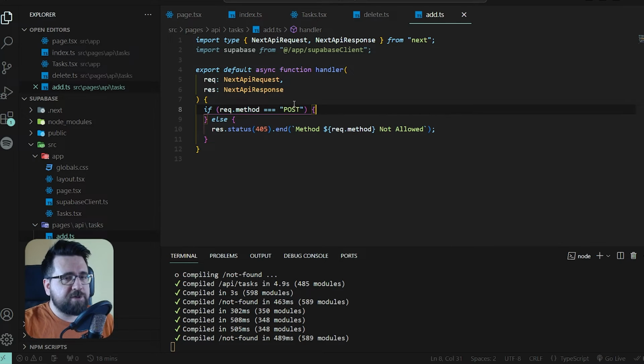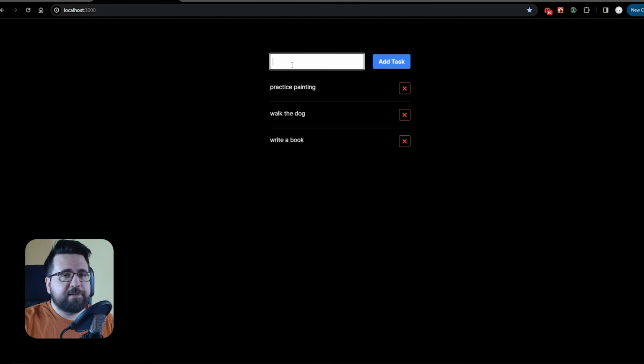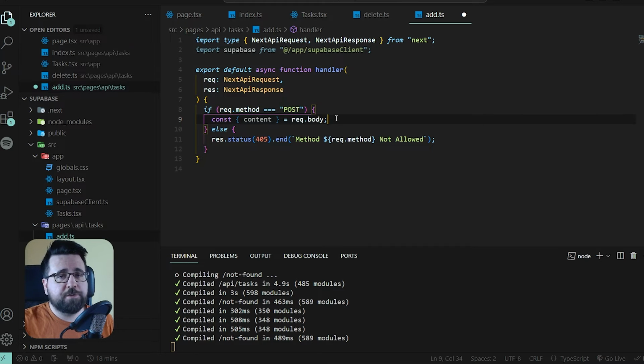Once we have checked that the method is post, we can proceed. So first of all, we are going to get our content through our request body. Once we create a request to the API, we are going to pass in our content, which is going to be the text value from this text input. And we're going to set that as a content property here.